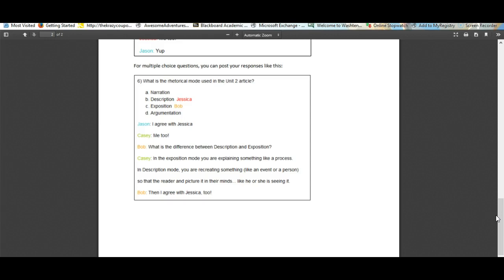And Bob said, what's the difference between description and exposition? And Casey said, in the exposition mode, you're explaining something like a process. In description, you're recreating something like an event or a person so that the reader can picture it in their minds like he or she is seeing it. And Bob said, then I agree with Jessica too.